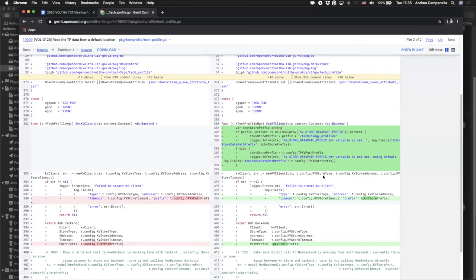Yes, it is only looking at the environment variable, whether it is there or not. So it is setting the initial path, which it would be using as a prefix for doing the technology profile data lookup, right? So I don't see any reason why it needs to do any lookup at the initial stage, when this technology profile manager is coming up, which would probably come up along with the initial startup of the adapter.